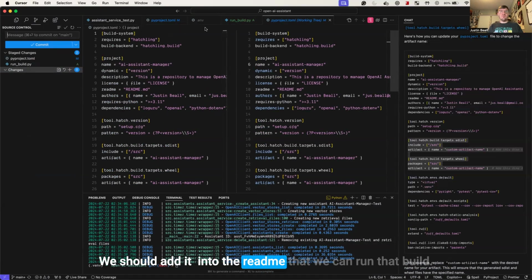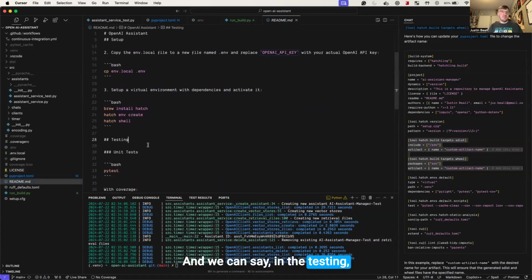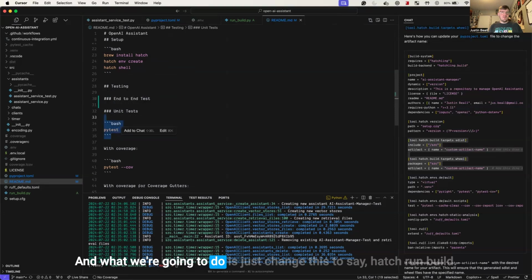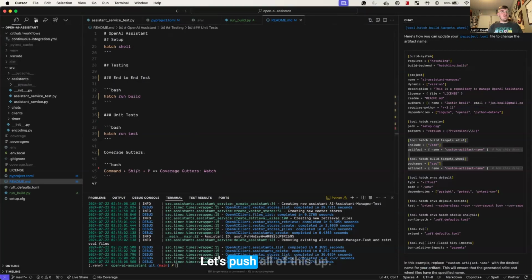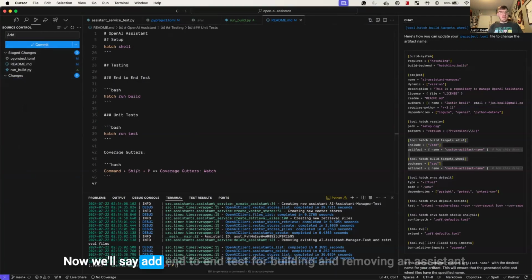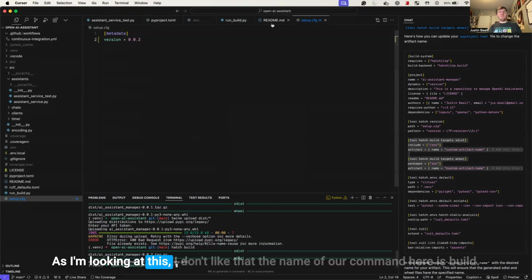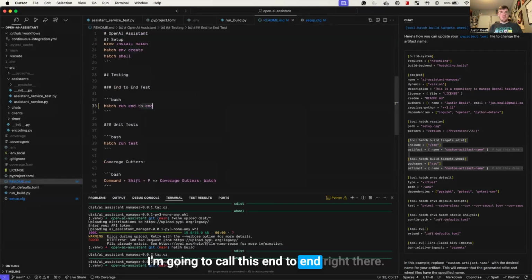We should add it in the README that we can run that build. So let's go into the README, and we can say in the testing, instead of unit test, let's say end-to-end test. And what we're going to do is just change this to say hatch run build. That looks good. Let's push all of this up now. We'll say add end-to-end test for building and removing an assistant. As I'm looking at this, I don't like that the name of our command here is build. I'm going to call this end to end right there.